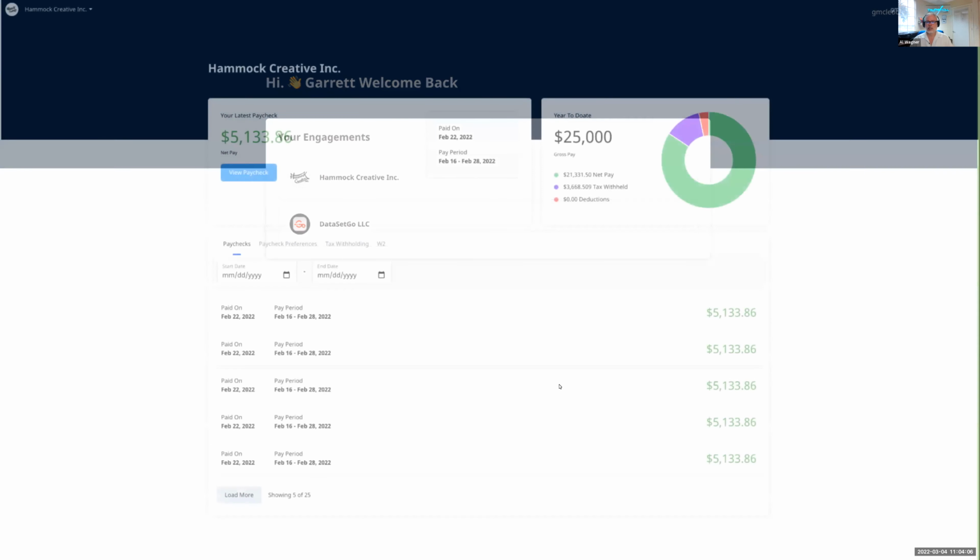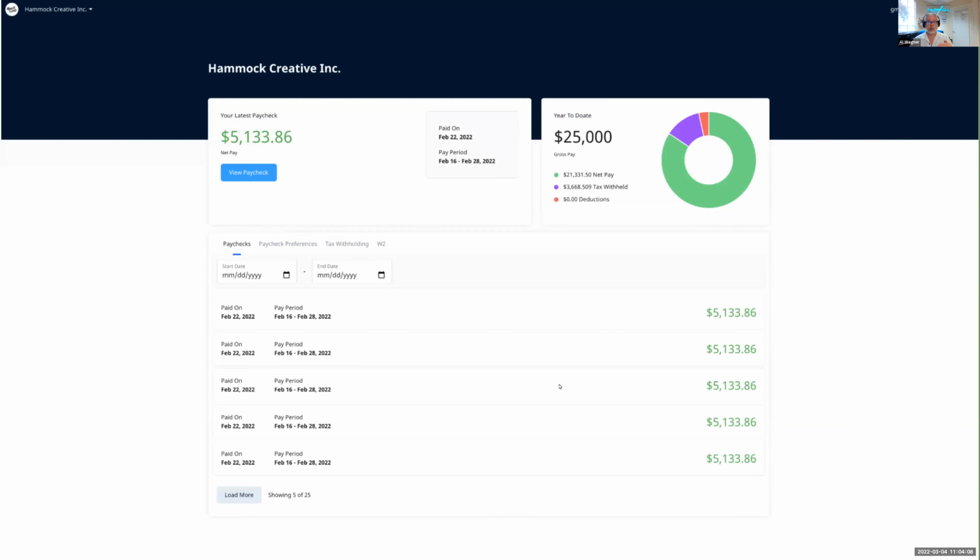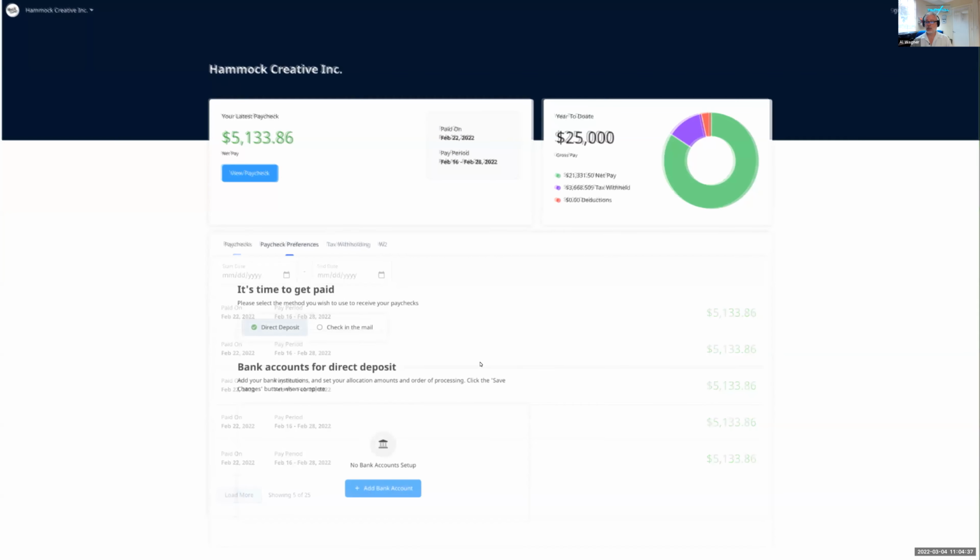And so once they're logged in and they pick one of those two companies, this is a sample of the first one, which is Hammock, and it will show them their last paycheck here, just in a summary form, what they've made year to date, and a list of all their paychecks. And so their profile information will be up here. Then we have just kind of the sub menu in here. And each of those is clickable.